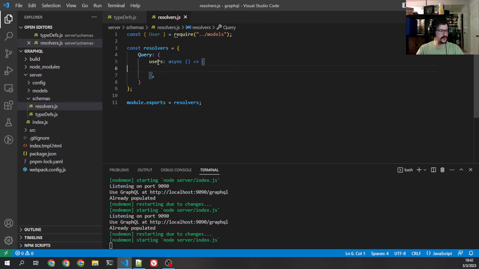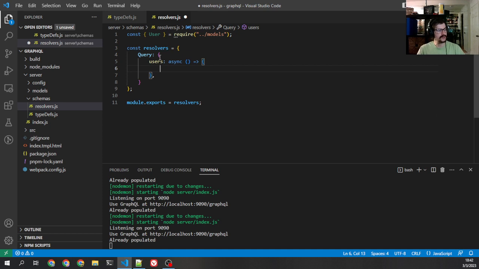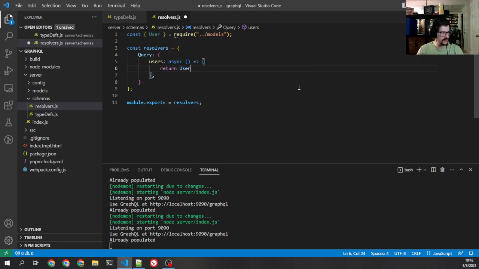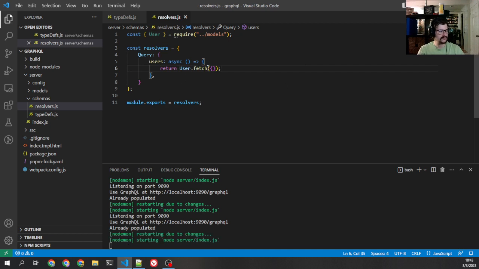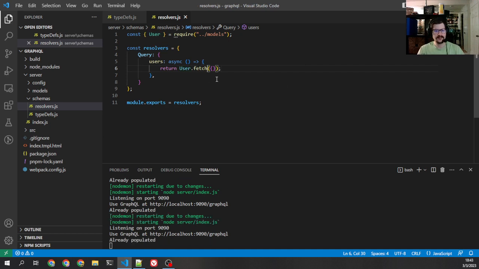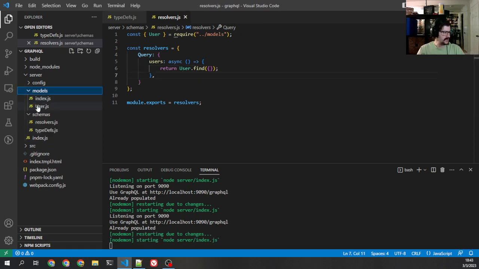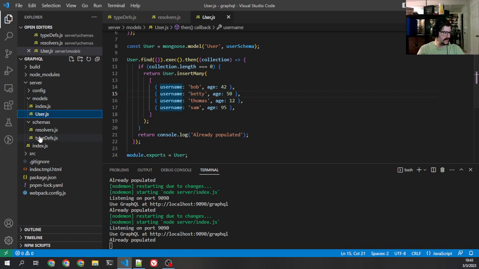The way these resolvers work is very similar to an Express API. Whatever you return out of this function is what gets sent as the response to your query. So the whole point of users is I'm returning all the users. And I have the user model in here, so I can just return user.fetch. Fetch or find? We're going to find. I think it might be find. I'm going to go with find. Actually, let me just check the model. Find. It is find. All right.